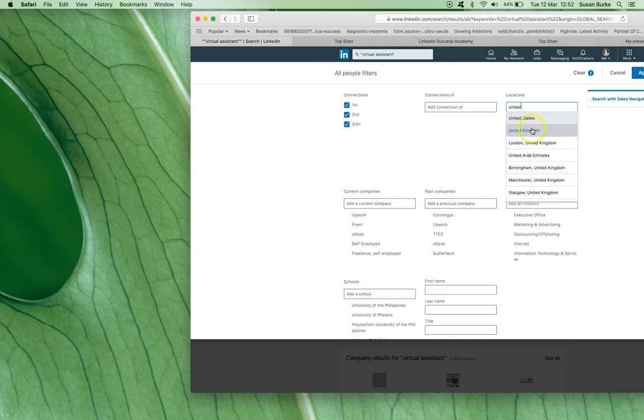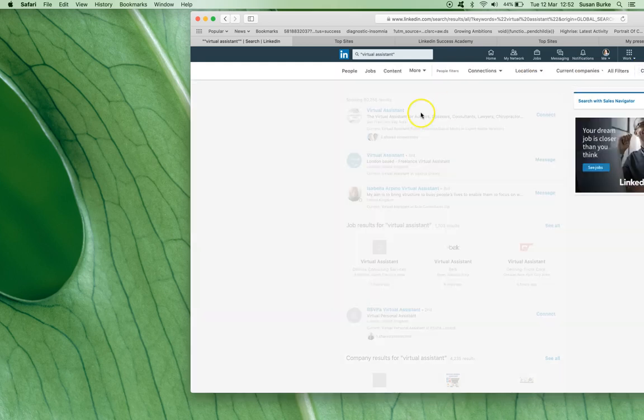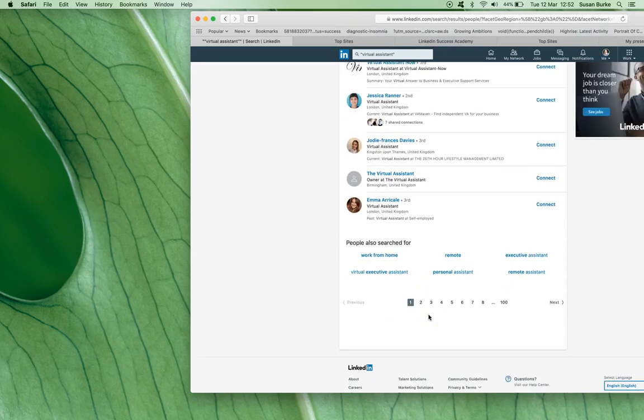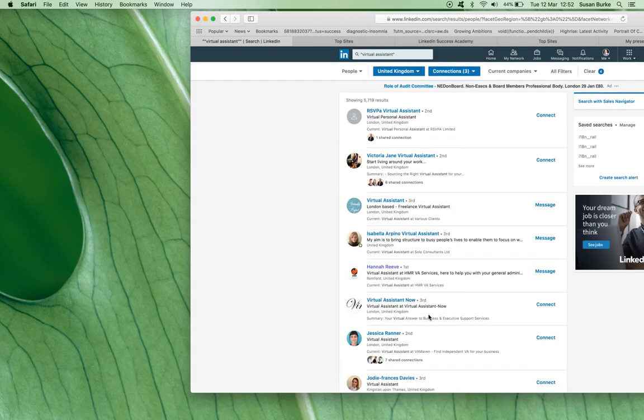For this example, let's imagine that I want to be focusing on the UK. I might go United Kingdom. You can see that I could have put London there and focus on a particular region. And let's just press this button, which is apply. And there you go. Over 5,000 people that I've now got access to using LinkedIn.